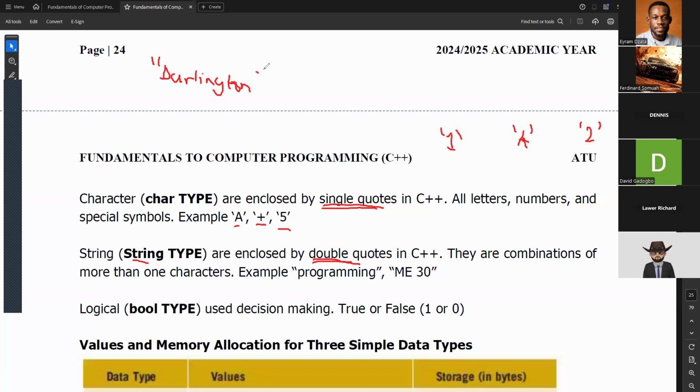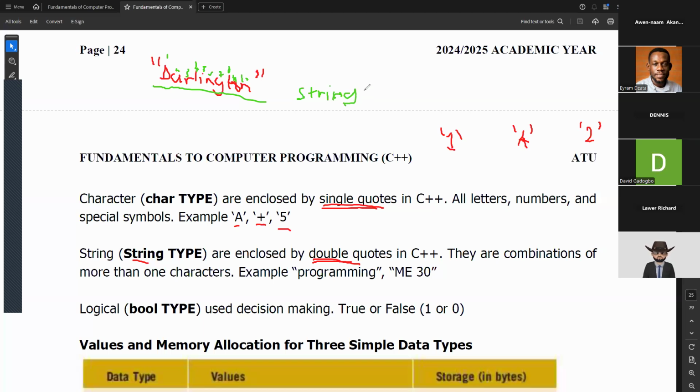Darlington is a string. Why? Because it's a combination of characters. So how many characters can we see in the word Darlington? 1, 2, 3, 4, 5, 6, 7, 8, 9, 10. 10 letters. So the name Darlington is a string. Why? Because we are combining 10 characters or 10 letters, okay, to make it a string.